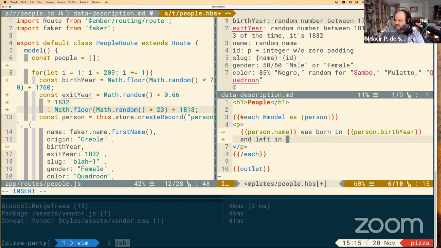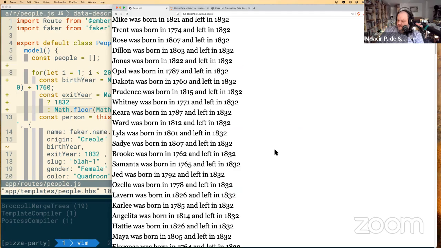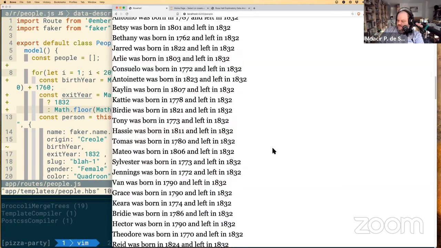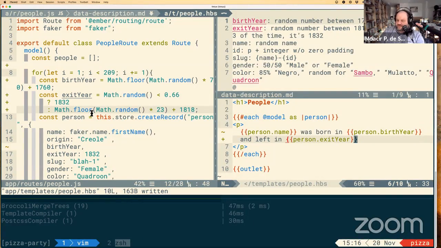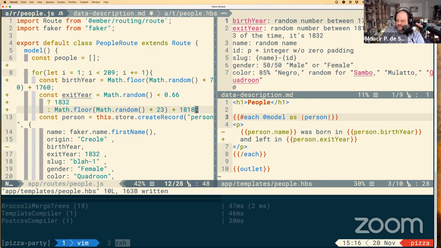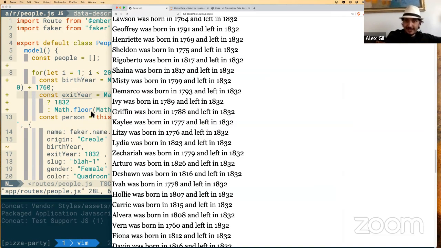and left in person exit year. So how come everybody is 1832? Can you tell? No. This math is beyond me. I would have moved the people in the data set. That's what I would have done.